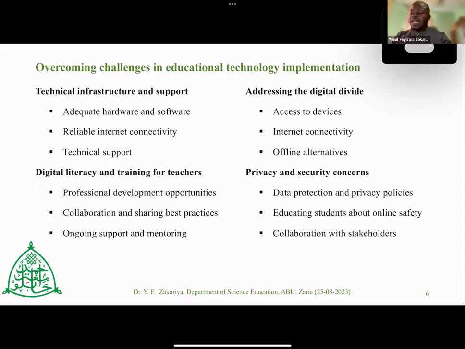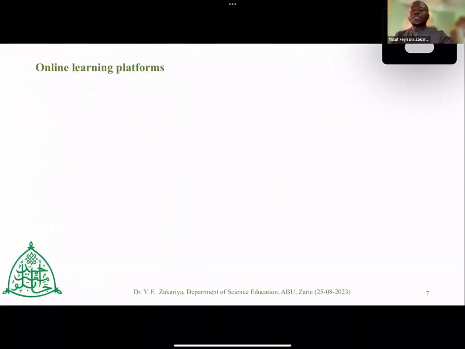So far, we have introduced the integration of technology into your teaching. We have spoken about the benefits of integration of technology, and as well, some strategies you can use to design or implement integration of this technology. And lastly, we spoke about some challenges that you are going to face and how you are going to overcome these challenges. Now we can speak briefly about the online platforms.